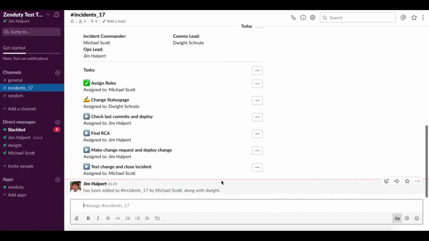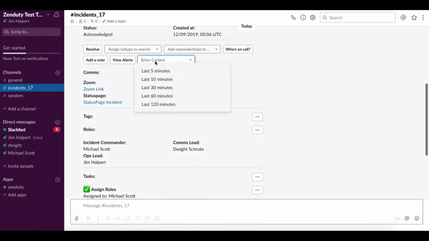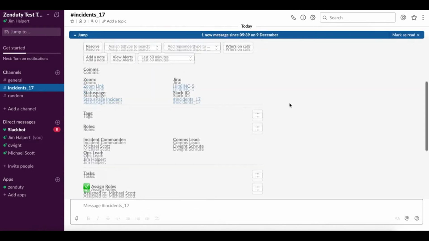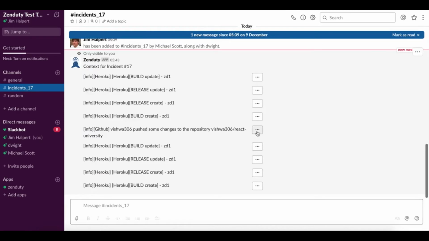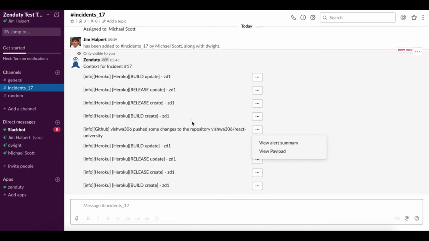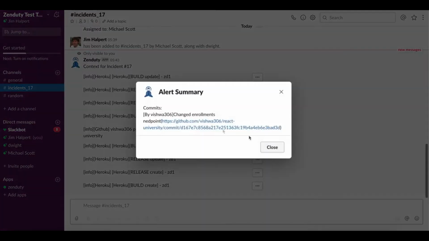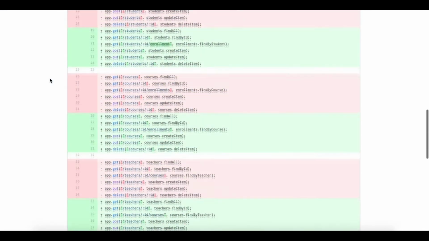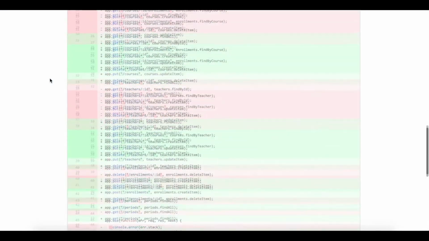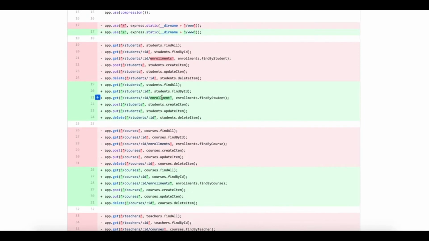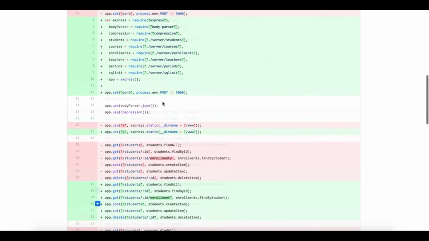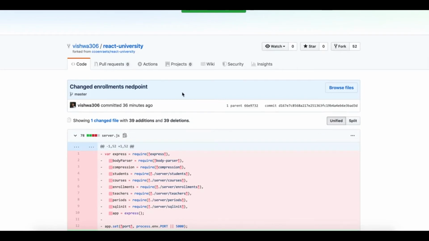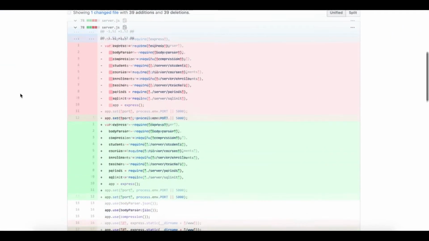Jim can also look at the context for the last 60 minutes. Okay, so Jim knows that there has been a push into this main repo that is automatically built and continuously deployed into Heroku. So he can quickly go into this particular commit and he gets to see what has changed.